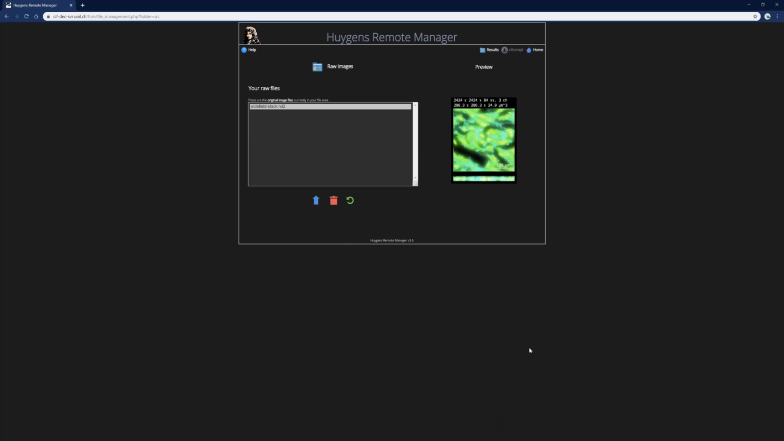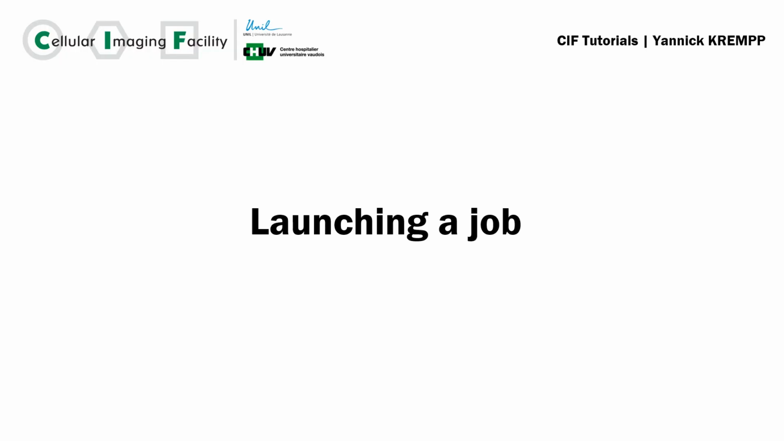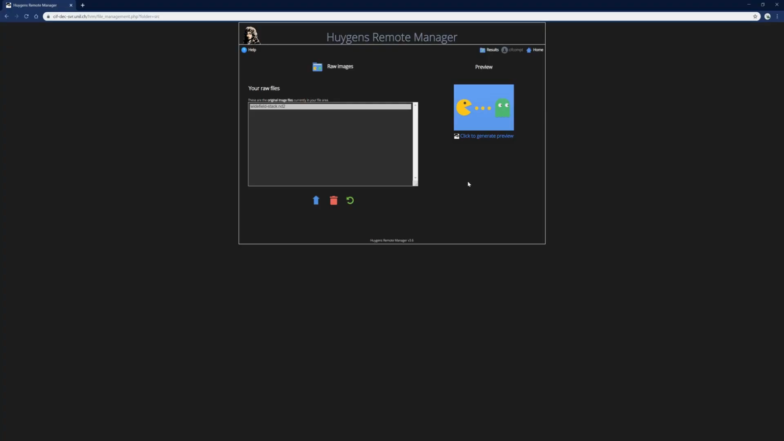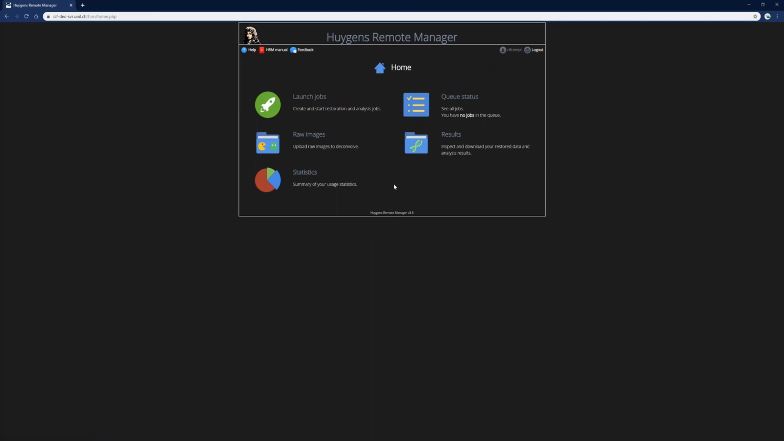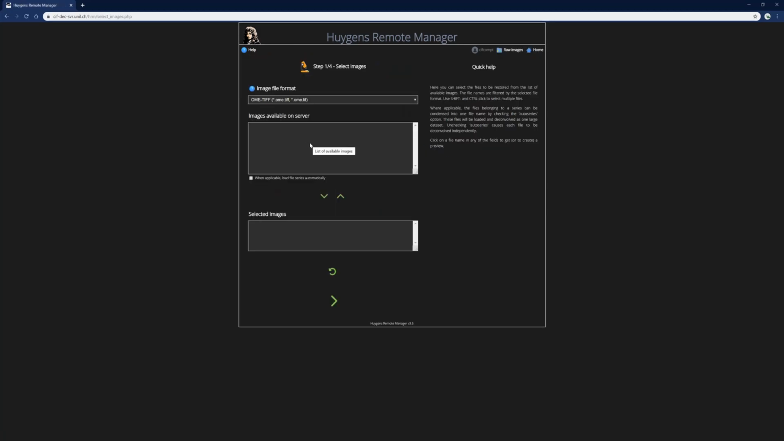So now we can go back to the home page to start the job. Okay, so let's go back to the home page. And now let's start the deconvolution job itself. So we can go here on launch jobs.